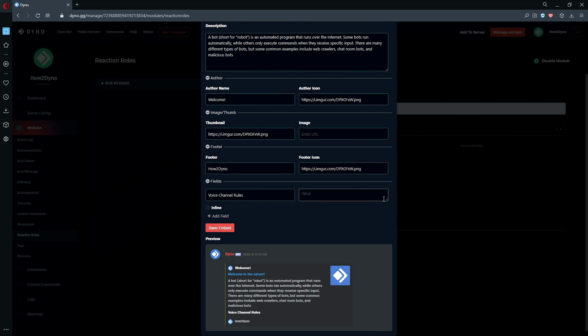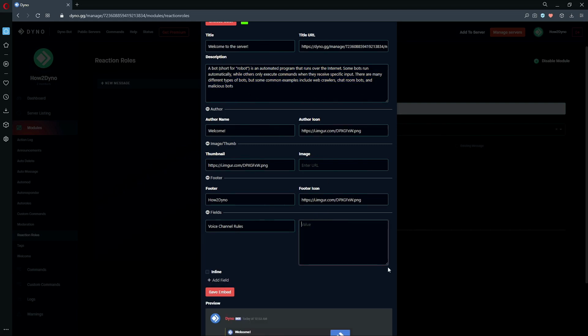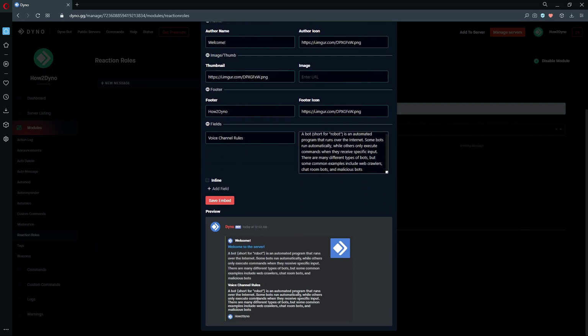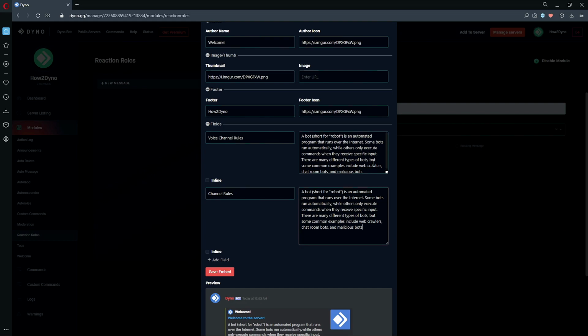The value is where you actually paste in whatever you want the body to be. So we'll just copy this message we have up here. This is also fitted with an adjuster. We can go ahead and paste that in. Shows up here in our preview. We can add another field and maybe call this one channel rules and paste in our rules. You also have access to a scroll bar depending on how much you input.